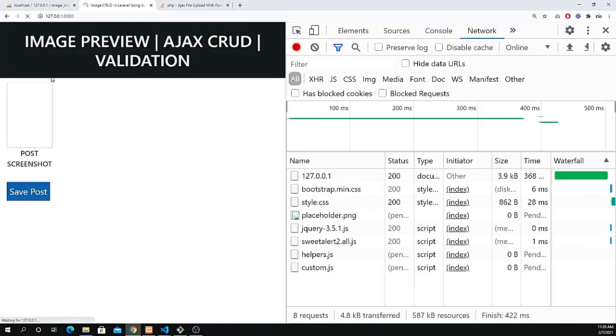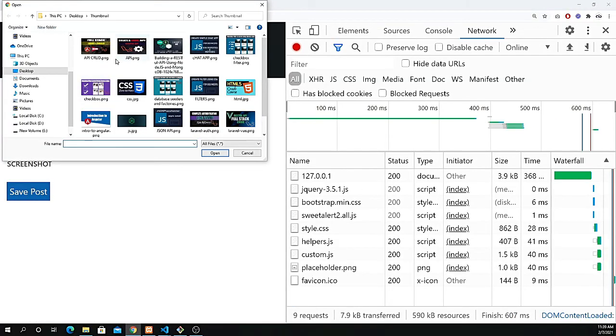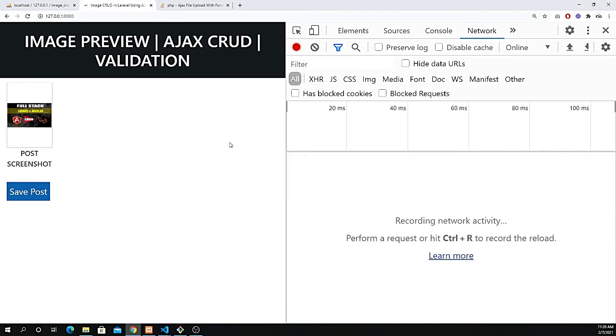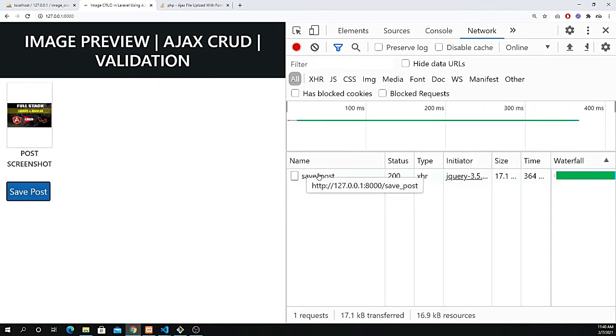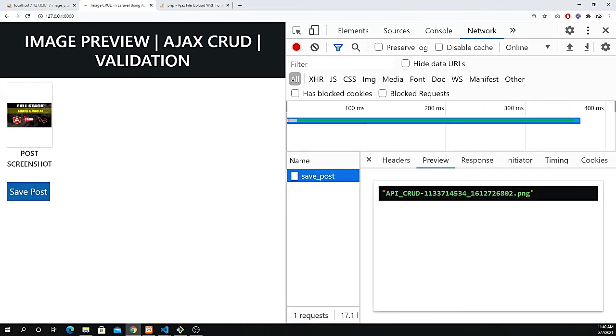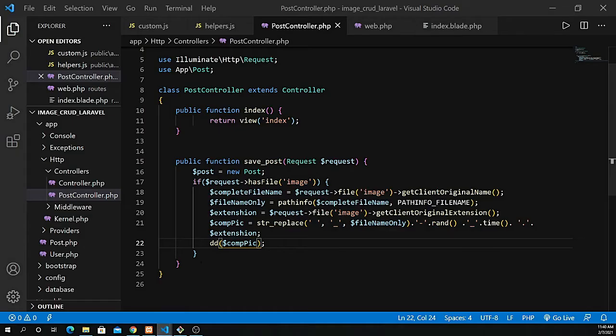So let's refresh this first to see everything works fine. Now if I just want to close that, actually save_post, so that's fine, right? So you could see this is basically the name of the file, API_CRUD, and it converts the spaces into the underscore, and then I bring here something which is a dash. I could show you here inside the code.